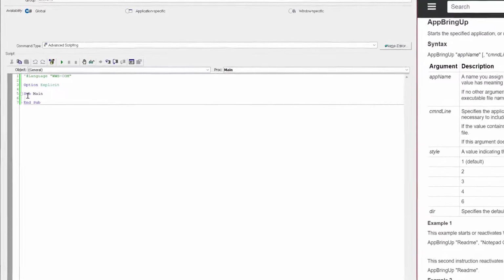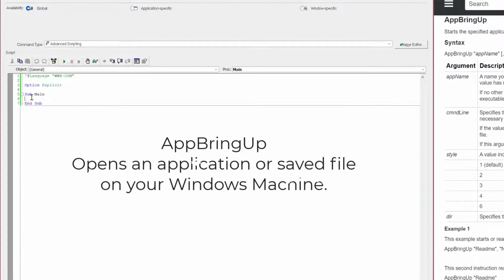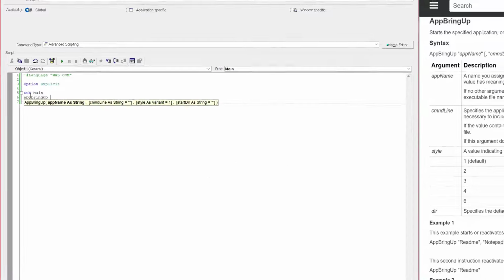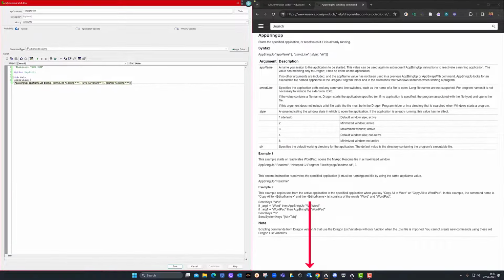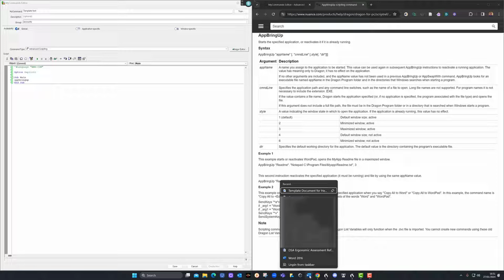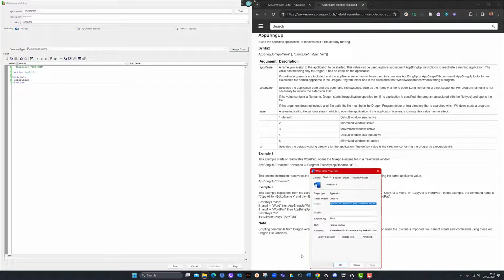I'm just going to click into here and type in AppBringUp. There you go, AppBringUp, and I need to add the string. Now the string is the target directory where it is. Easy enough. At Word, come down, right click on Word, and then right click again, and left click properties.